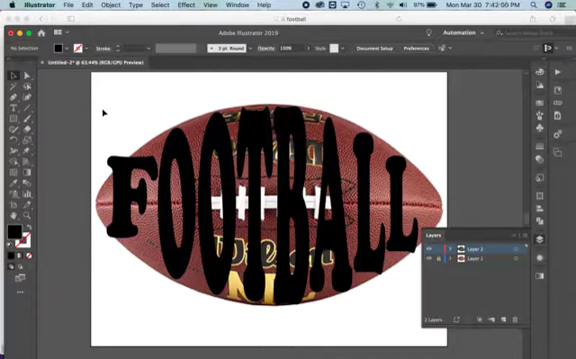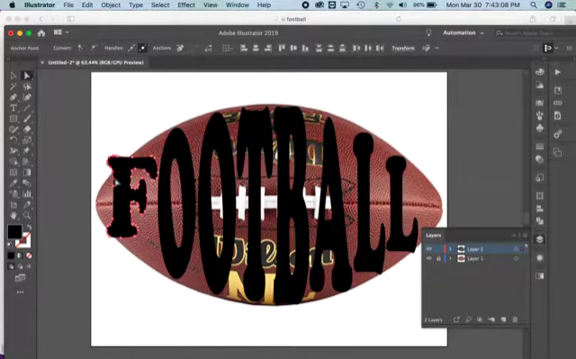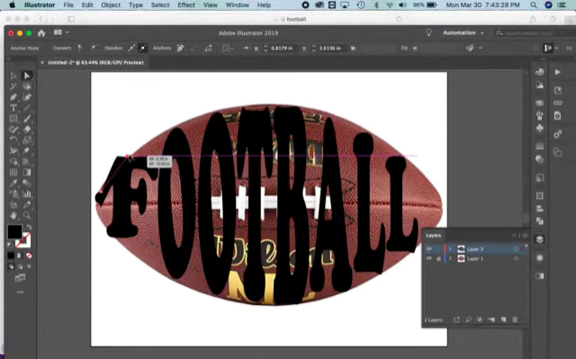What I'm going to do is use my direct selection tool. So I'm going to switch over from my selection tool to my direct selection tool, and maybe I'll take some of these anchor points and adjust them to better fit the mold, the shape of my football here. I'll pull that down. I want it to follow this shape a little more closely.